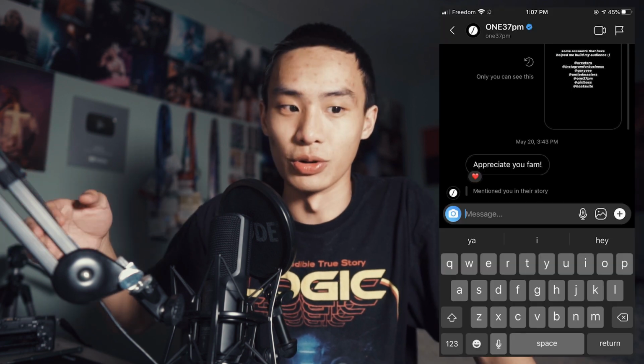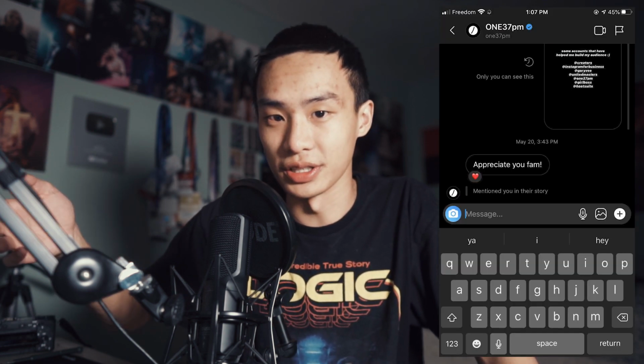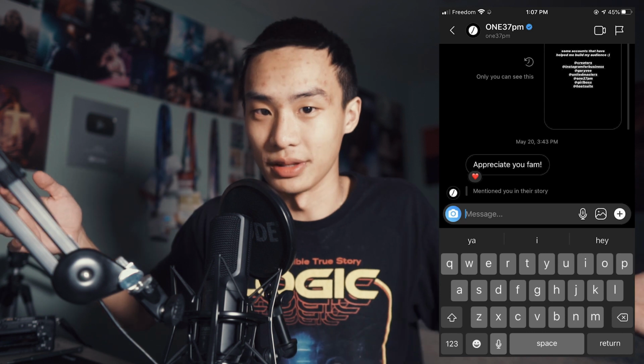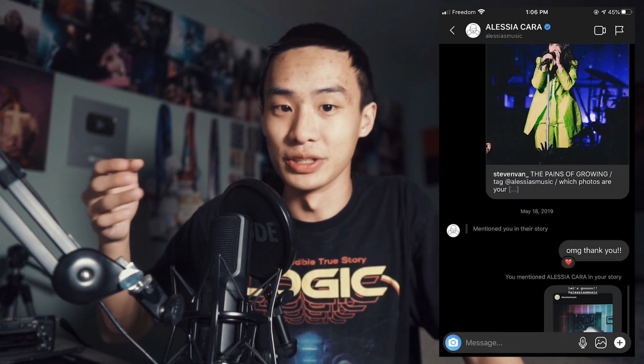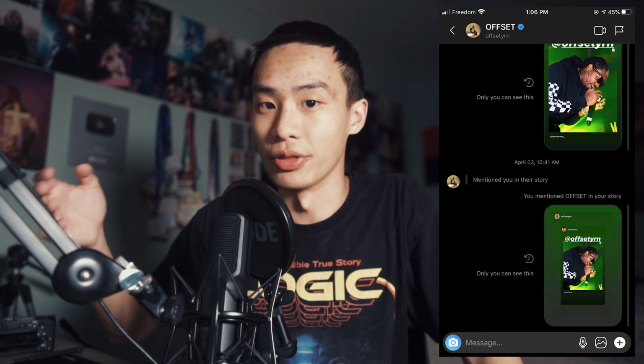So let's just say you're taking a picture of your outfit. You want to tag all the brands that are in the photo. Or if you're at a concert and there's an artist, or if you're just anywhere and you take a picture of anything, you want to tag anything that's in the photo. The reason being is because there's a good chance they might repost it on their story.